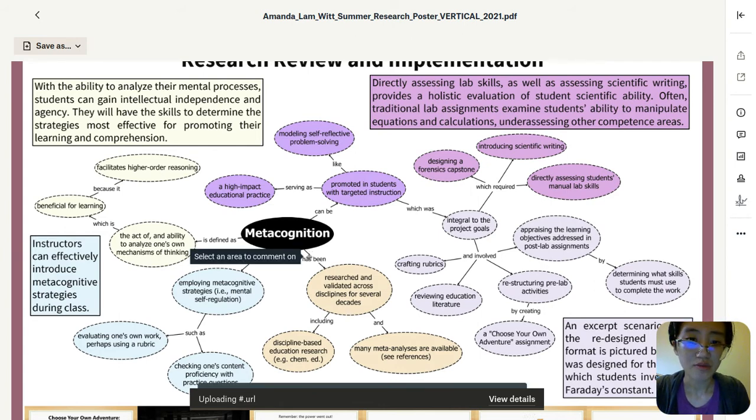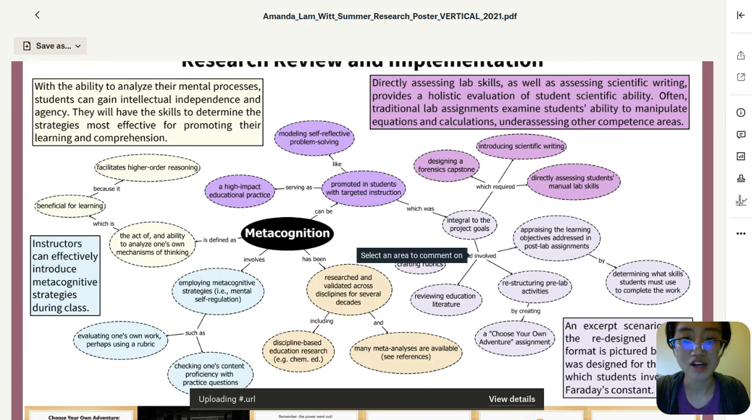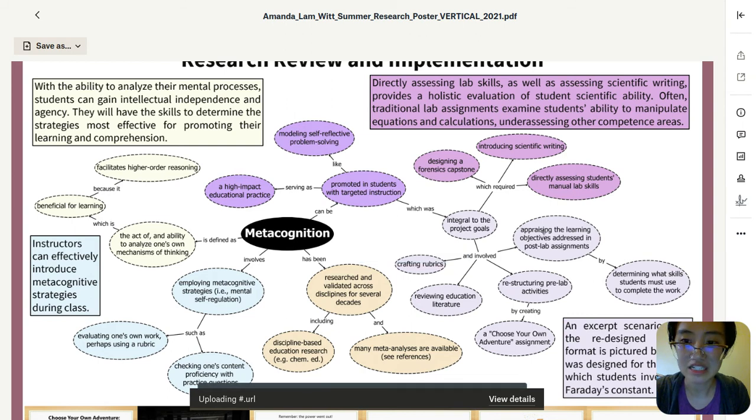And our main theme in our research was focusing on increasing student metacognition, which is the ability to analyze one's own mechanisms of thinking. This has been researched and validated across disciplines for several decades, including in chemistry-specific education research. And so all of the things that I completed for our research project involved making sure that they helped to increase students' metacognitive abilities.